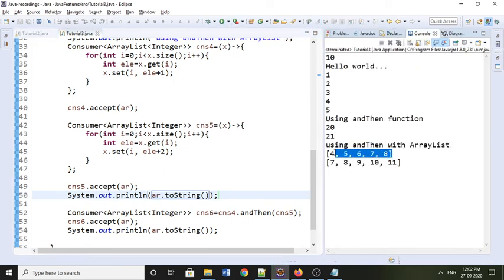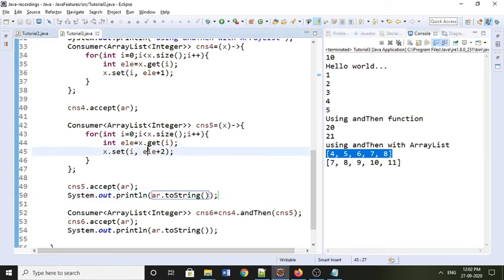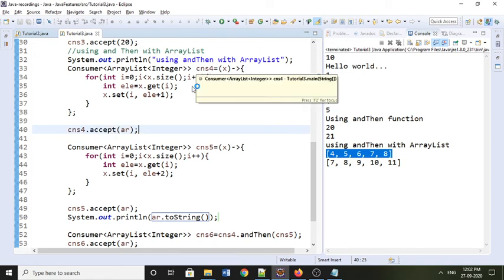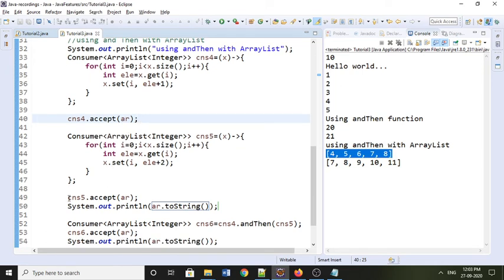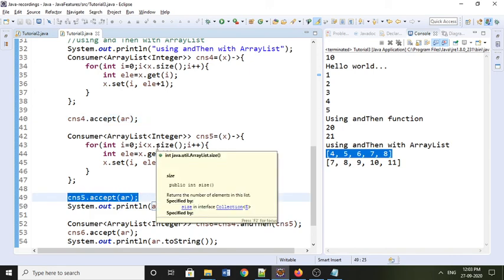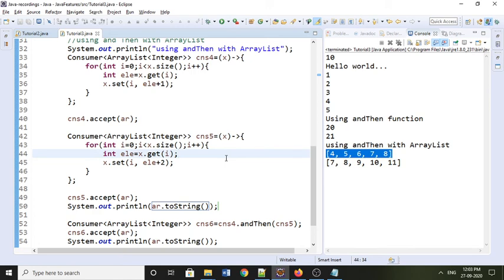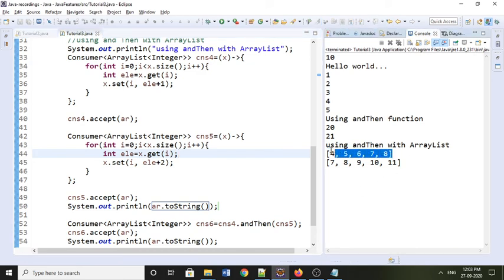See, 4, 5, 6, 7, 8. What actually happens here is, whenever you call accept, you are going to make this lambda function work on that particular array list. So here the state of the elements will become 1 becomes 2, 2 becomes 3, 3 becomes 4, 4 becomes 5. And next, whenever you apply accept on this consumer, CNS5, this lambda expression is going to work. That means 2 becomes 4, 3 becomes 5, and so on, 4, 5, 6, 7, 8. So this is how you are going to get it.